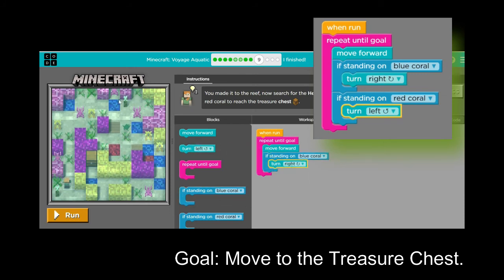So I'm just dragging in, and I'm going to hit run. And I know I'm not going to quite get there on my first chance here, but I want to see how far I can get. So I go to that blue, I turn right. I go to that blue, I turn right. I go to the red, and I turn left. And I smack my head into the wall. That is not right. Okay, so I'm going to go ahead and instead of turn left, I'm going to turn right.